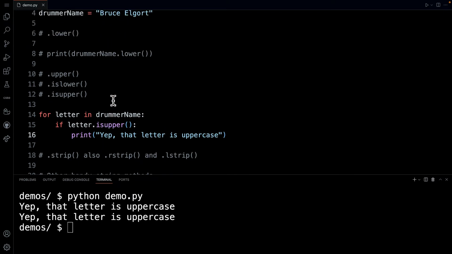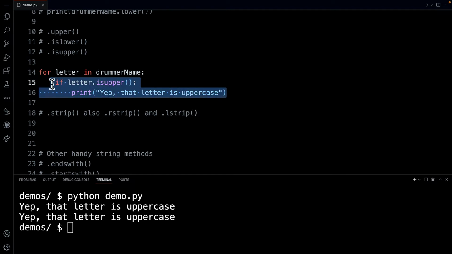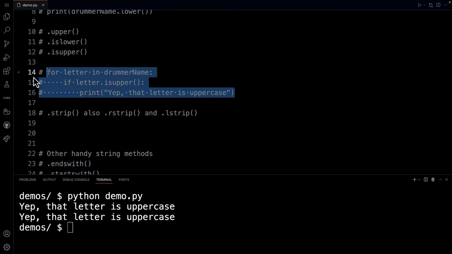Check this out. So before I show you strip, I'm going to comment out this code right here. So I'm highlighting this code, and then I'm just on a Mac, command slash, on a PC, I believe, control slash, and I'll fix that in the description of this video if I got it wrong. I tend to work mostly on a Mac, my apologies.